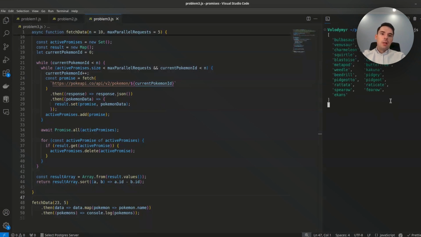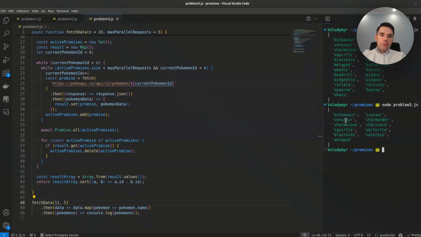So what we have, we've got some amount of Pokemons, not sure if it's 23. Well, we can count, but actually let's reduce this number to 11, for example. It will be easier to follow. So we have 1, 2, 3, 4, 5, and we have 11 results. So we've got Bulbasaur, we got Charizard and other Pokemons, and it works as expected. So we never exceeded total amount of promises.